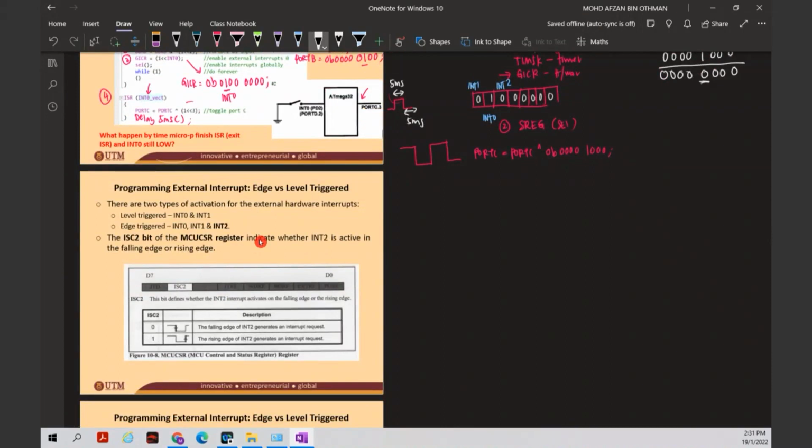So in order to avoid this issue, meaning that if you press the switch one time, the trigger happens once, we can use the edge trigger. Don't use the level trigger, because with the level trigger, the interrupt will be generated every time it sees the low level. But if you use the edge trigger, the interrupt will be generated whenever it sees the falling edge or rising edge.